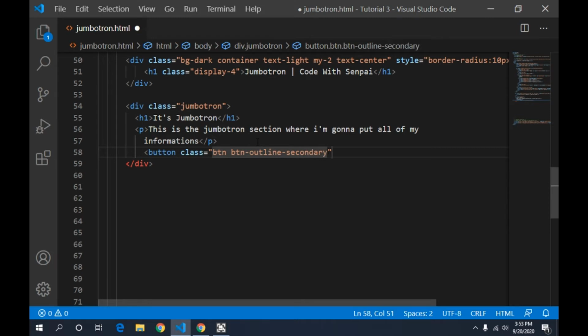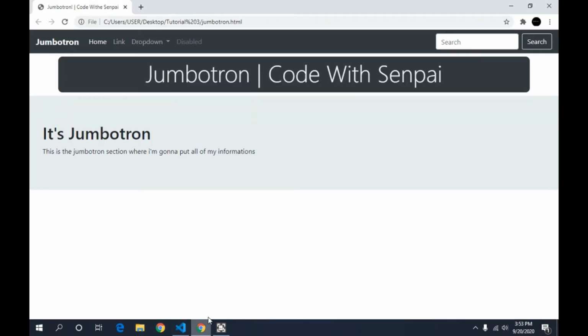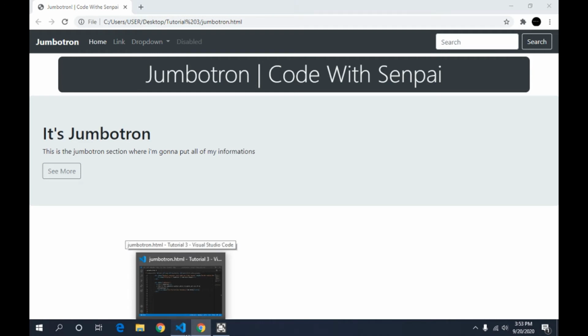If you don't know how to create Bootstrap buttons, I recommend you to watch my second tutorial video where I talked about how to create buttons, how to style them, how to create button groups. Link is in the description. So I'm gonna name it as "see more". Save it and preview it on your browser. Here you're gonna get a secondary button. So that's how we create a Jumbotron on Bootstrap 4.